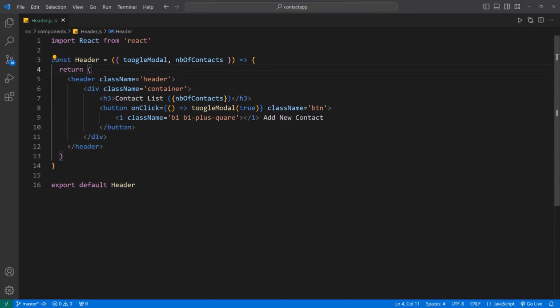So the header is going to be pretty simple. It's a header. It's going to take a function to toggle the modal, so to open it or to close it. And it's going to take a number, which is going to be the number of contacts. And that's going to be its structure in terms of the HTML. So it's going to be a header, and then it's going to have a div, which is going to wrap all of the content. And then it's going to have an h3 that's going to show the number of contacts, so contact list, and then the number of contacts we have. And then it's going to have a button to open the modal.